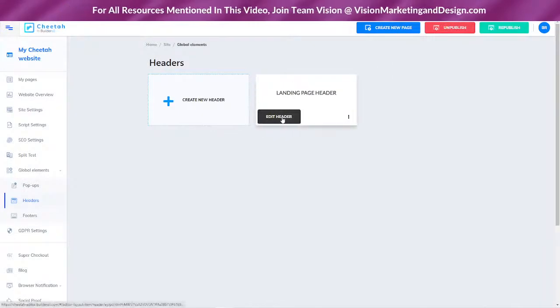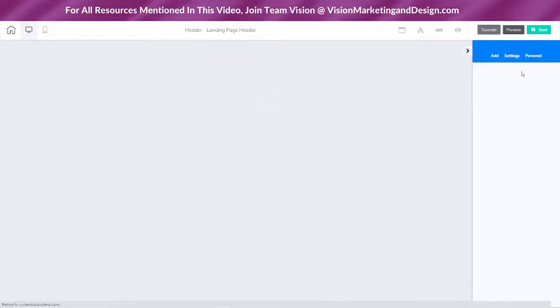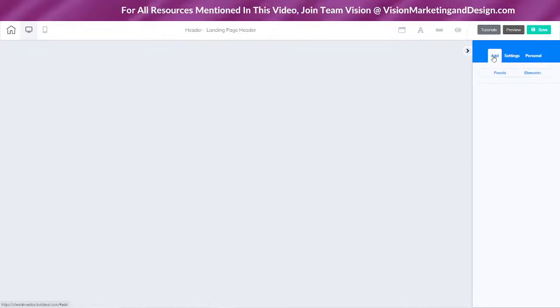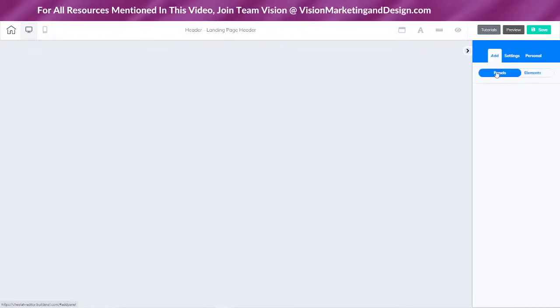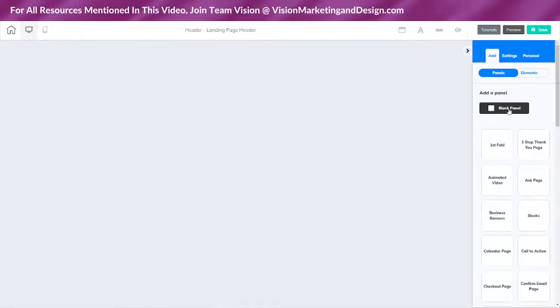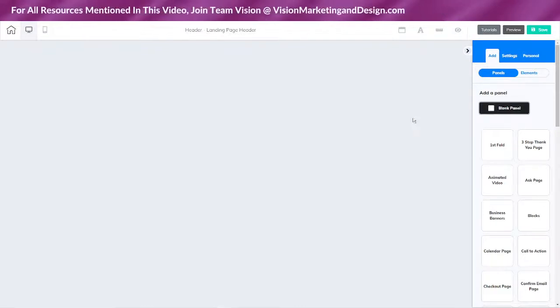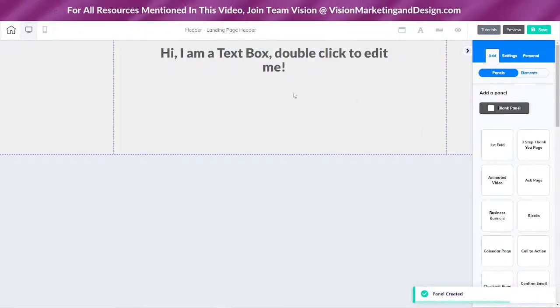So now what I want to do is edit the header. And of course, the first thing that I want to do is click add and panels, okay? Because in the Cheetah Builder, the panel is basically like the wall, and then the elements are basically like the pictures or the decorations you'd hang on your wall. So let's go ahead and start with a blank panel here.